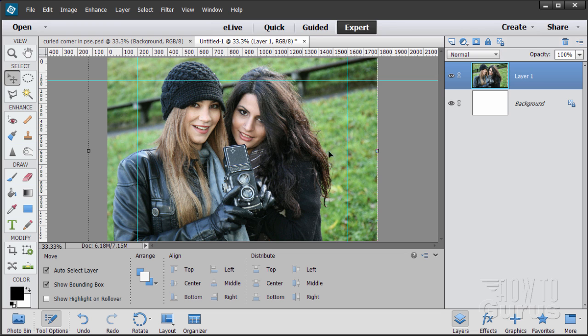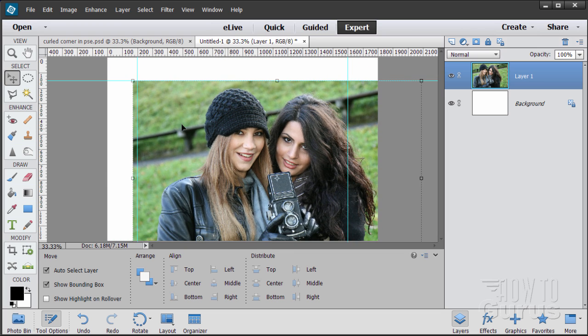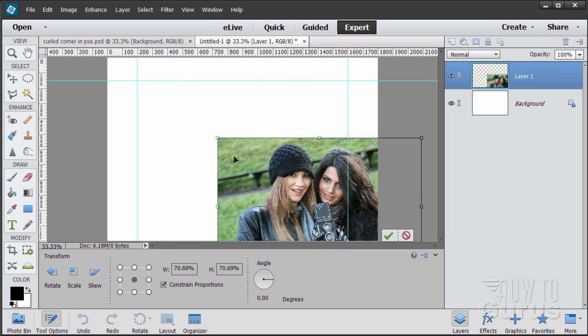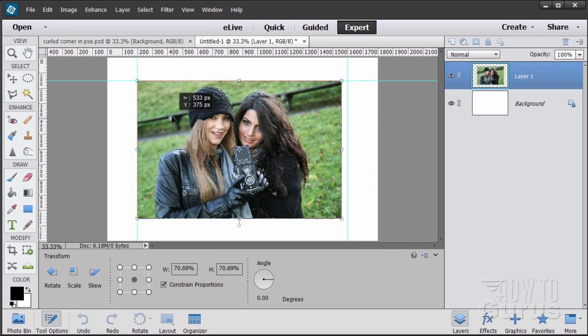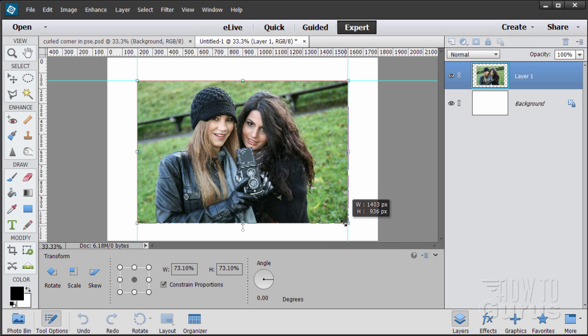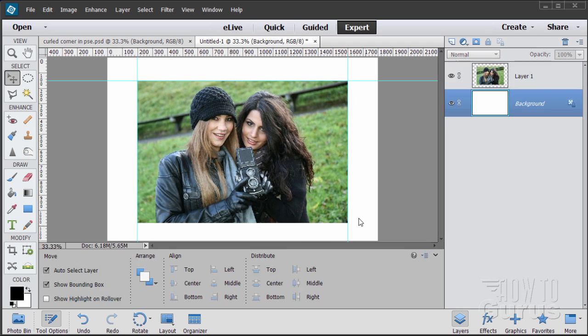Okay, so here's our picture sitting on top of our other picture. I'm just going to pull it down a little bit, grab our corner, and let's resize this, and I'll just snap it to those guides. And then I'll pull the bottom right corner down and let it snap.